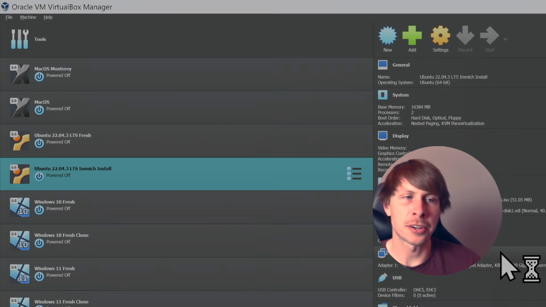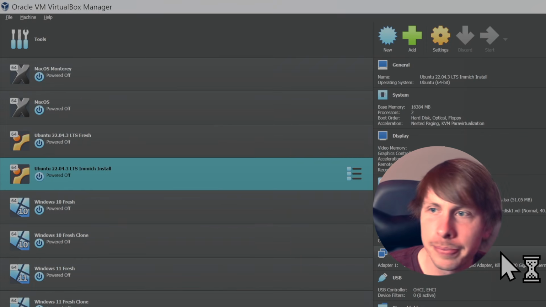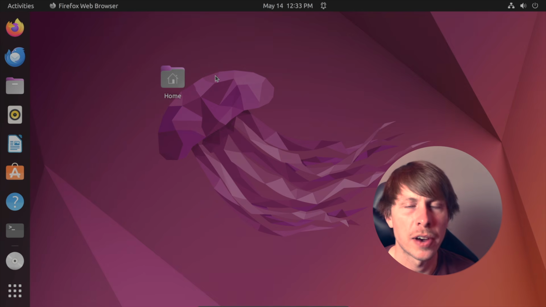Hey guys, I'm going to show you how to install Immich in less than 5 minutes on your server. Let's get started. Okay, I'm going to start up a new instance of Ubuntu. Okay, let's go ahead and log in. Okay, let's open up Firefox.